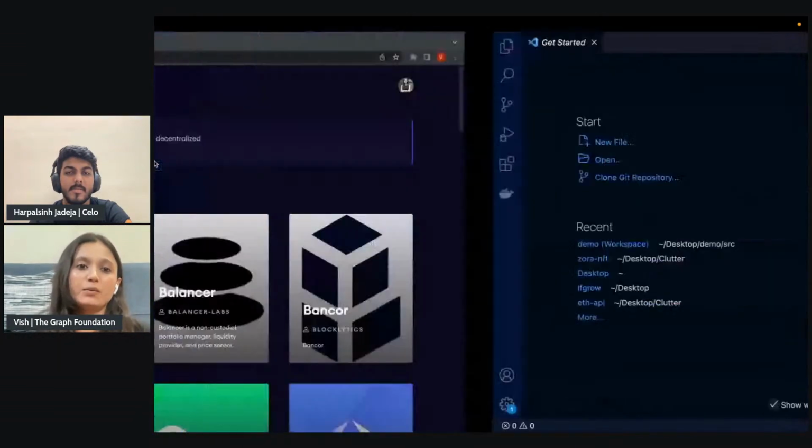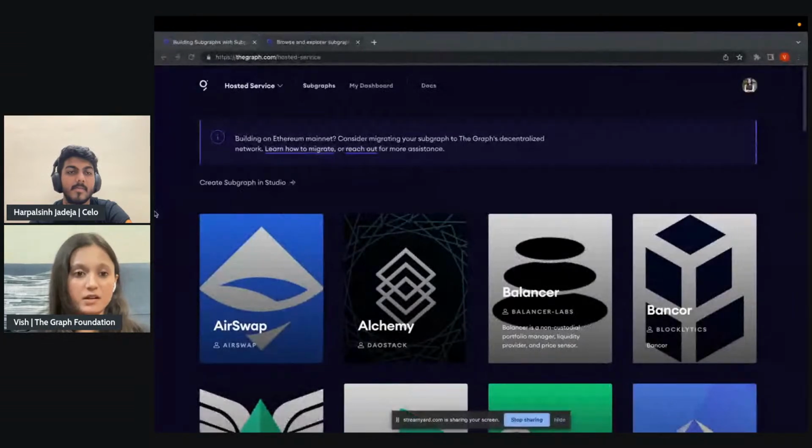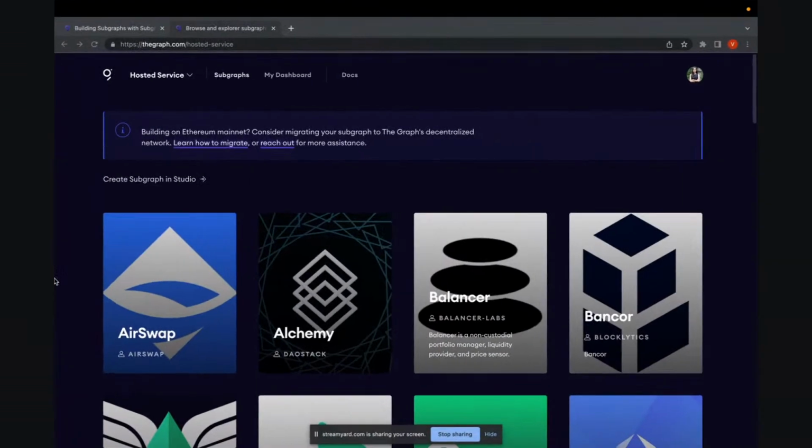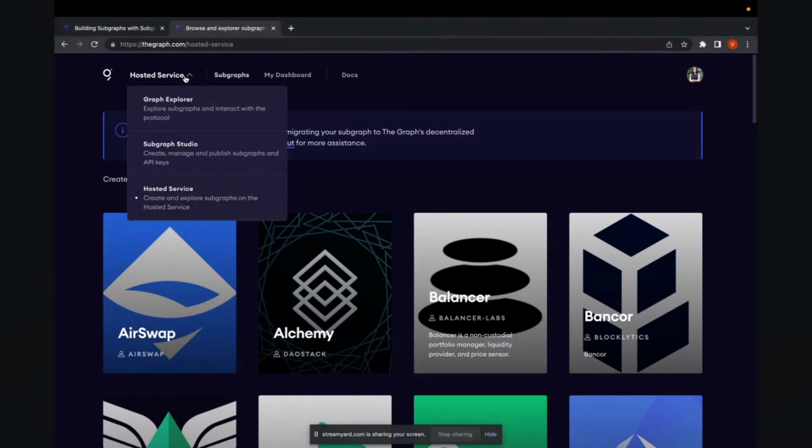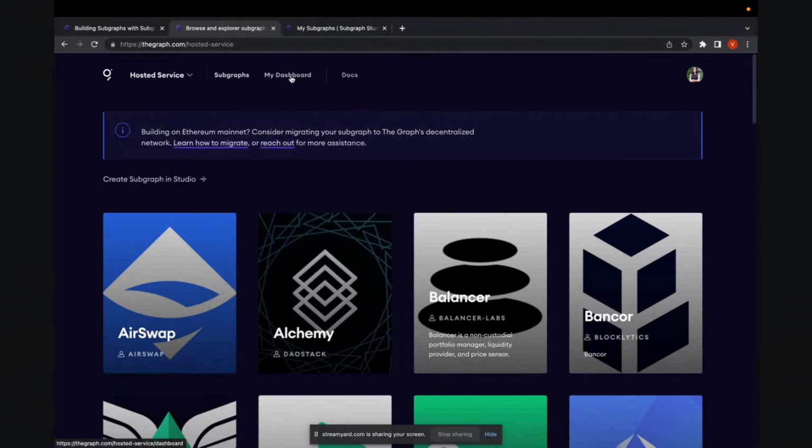So we will get started with a quick live demo. Just wanted to get into a few things before we get started, and we'll learn how to build a subgraph. Two things. Subgraphs can be built using two different services on the Graph Protocol right now. The first one is the hosted service that you see right here that I have open. And then the second one is Subgraph Studio. So let me open both of them and give a quick overview of what the difference is.